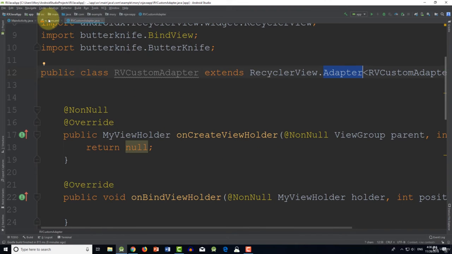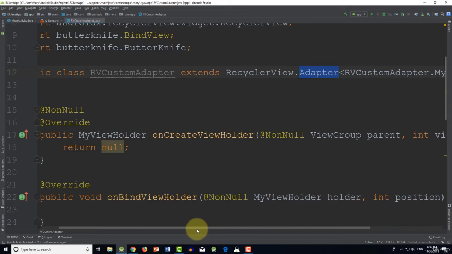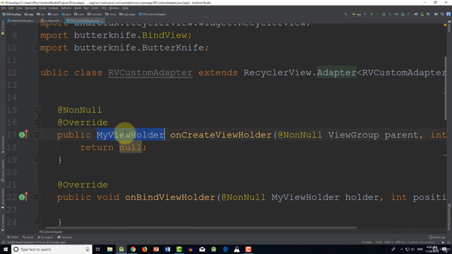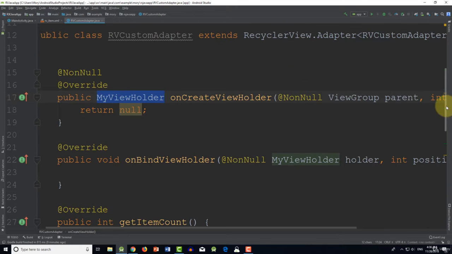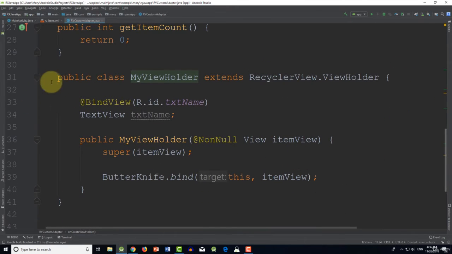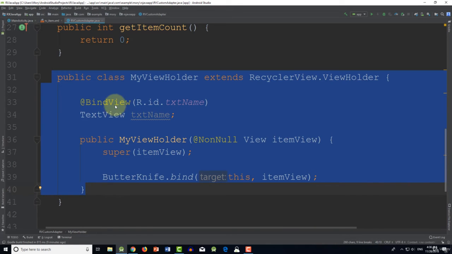We use it to inflate this row on our recycler view. Notice that the return type of this method is MyViewHolder, so we need to return an object of type MyViewHolder. MyViewHolder is this class that we created inside our RV custom adapter class. This is our inner class.